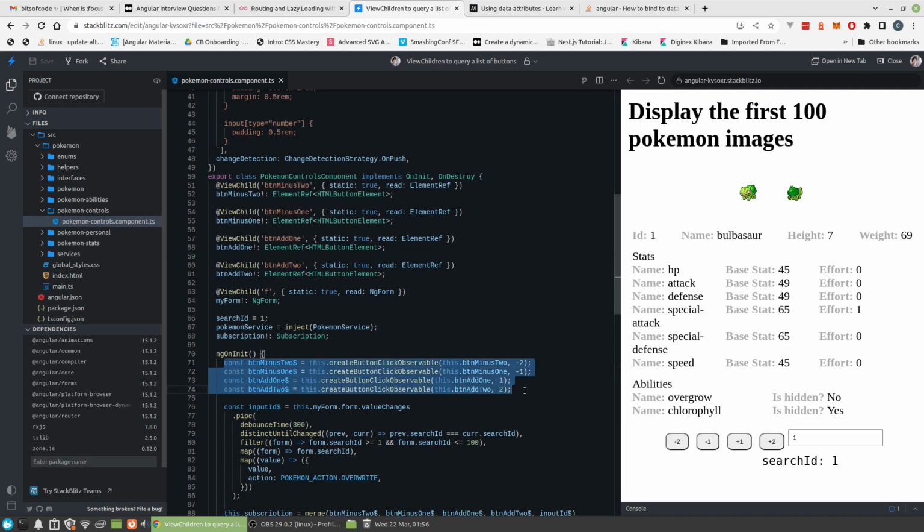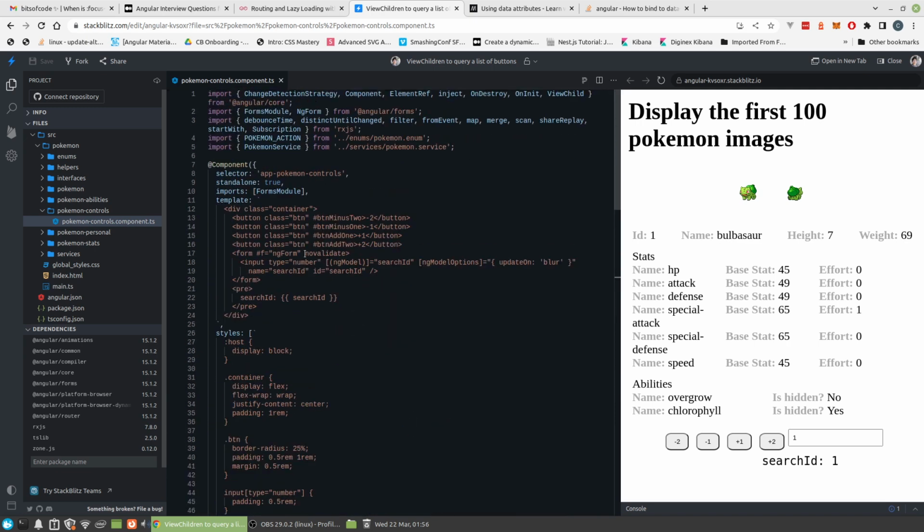and I can replace these button observables with an array of observables. Finally, I can use ngFor to render the button element instead of typing the button tag 4 times. So let's do it together.